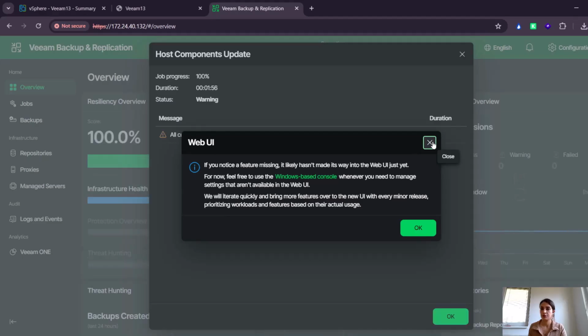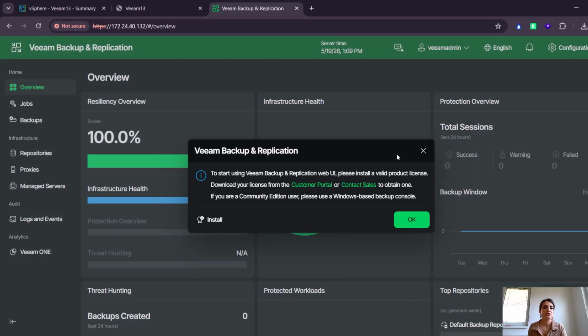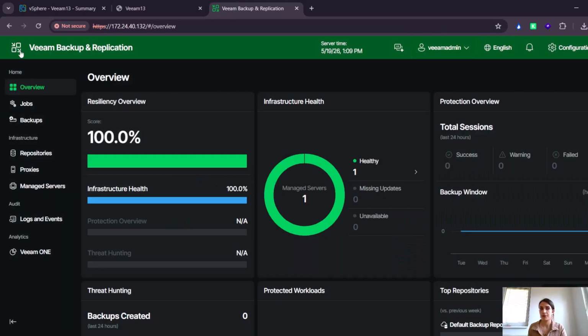And congratulations, you installed your first Veeam Backup, and here you can see our console.